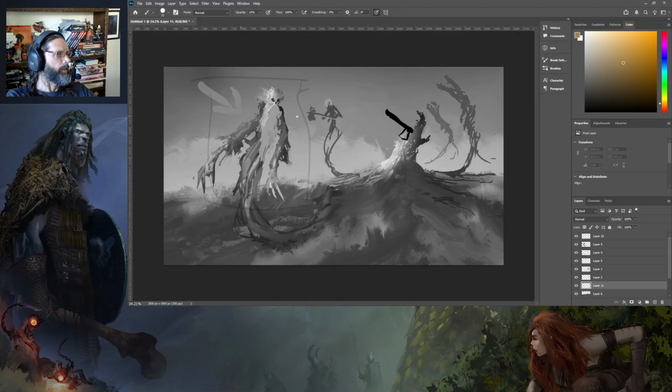Might look quite warm at the moment, but yeah, he'll probably have a bit of this going on, which will spill down onto here, and then these guys will have the same sort of glows and stuff in their eyes.